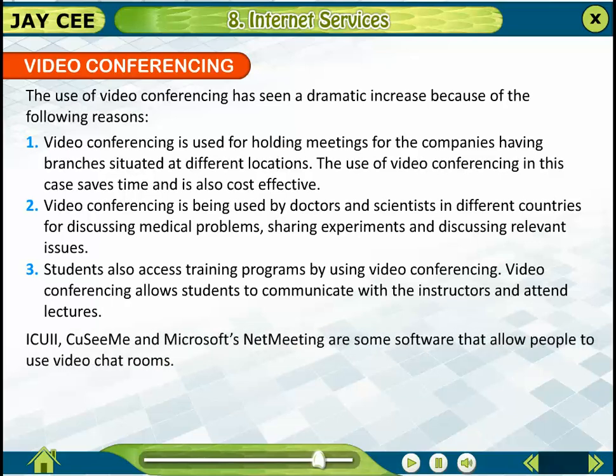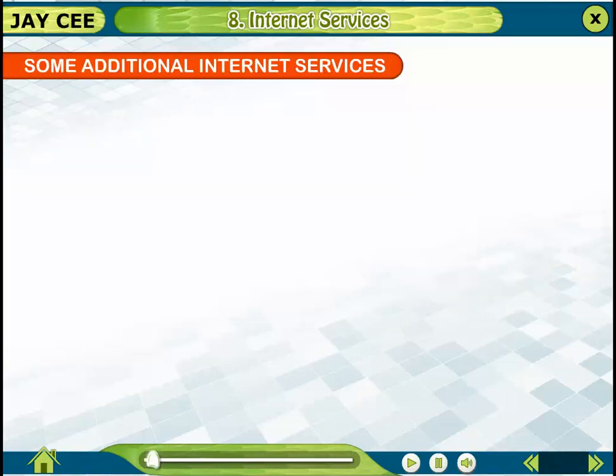I See You, CU-SeeMe, and Microsoft's NetMeeting are some software that allow people to use video chat rooms. Some additional Internet services. Blogs.